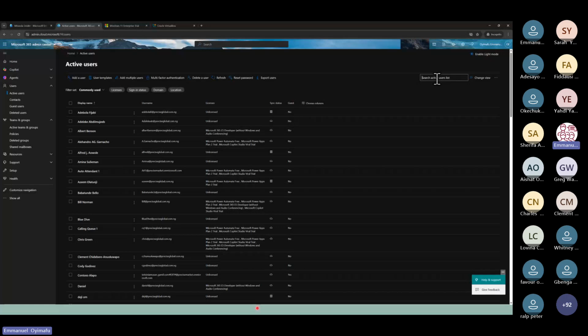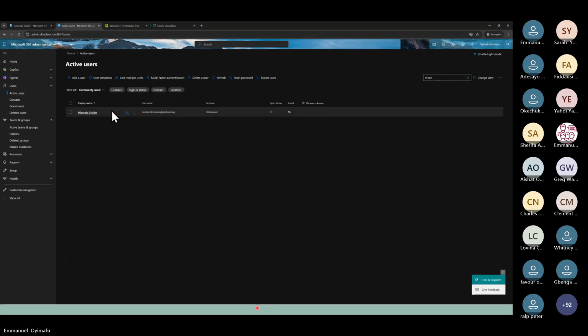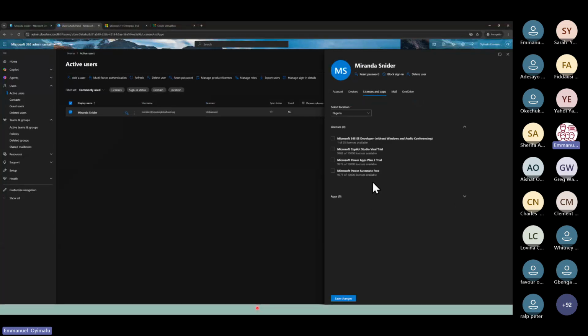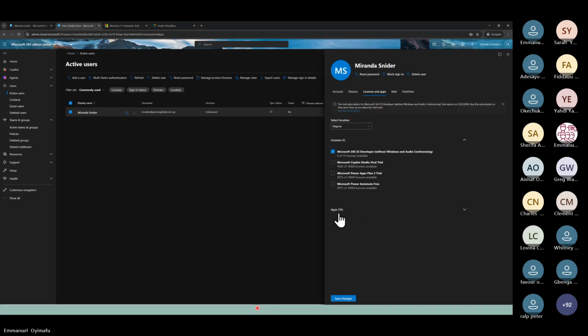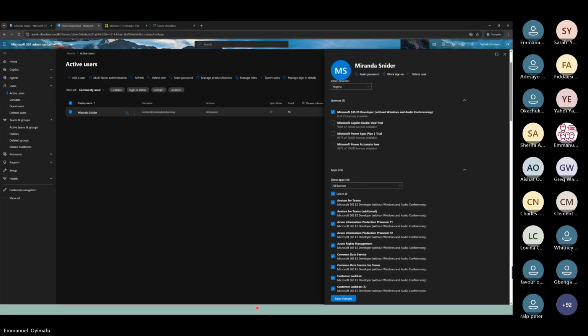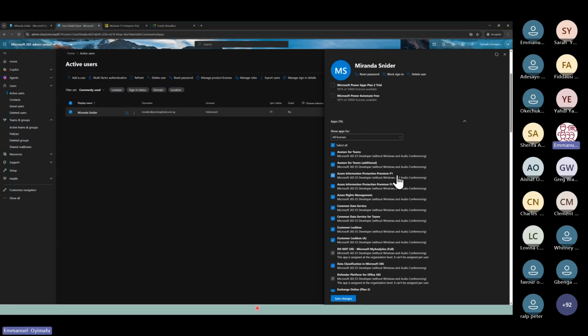So I'll search for Miranda so that I can assign an Intune license to her. So I'll select Miranda. You see here on license. Then I'll now assign a license to Miranda. Let me see if I even have any free license. Do I have? Okay, I have one. So I'll check it. Then I'll expand the apps so that we can see the apps that come with this license. If you look at it here: Microsoft Information Protection P1, Azure Information Protection P2.